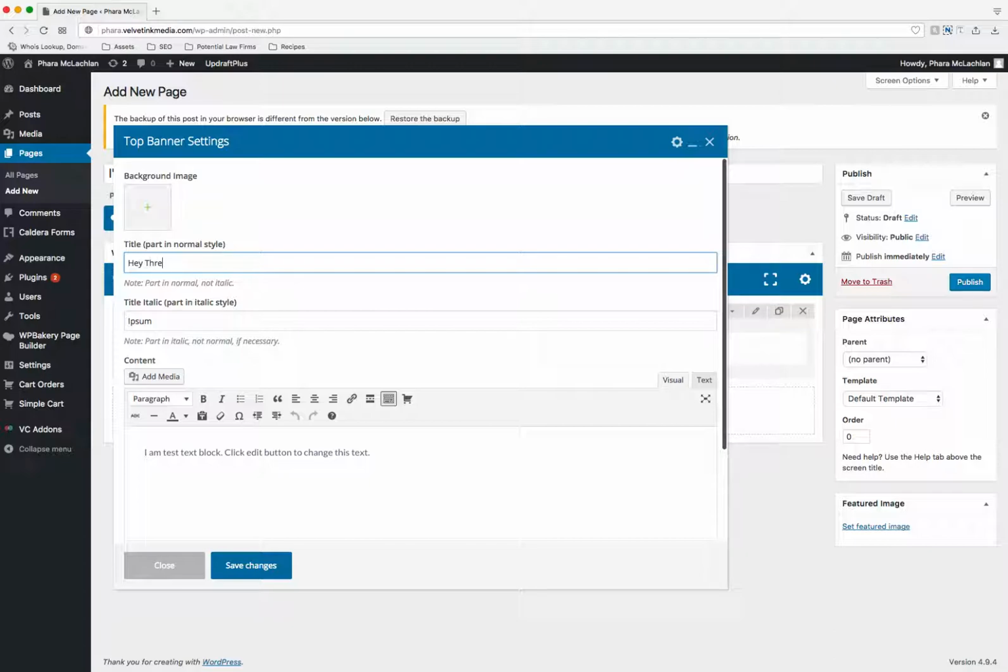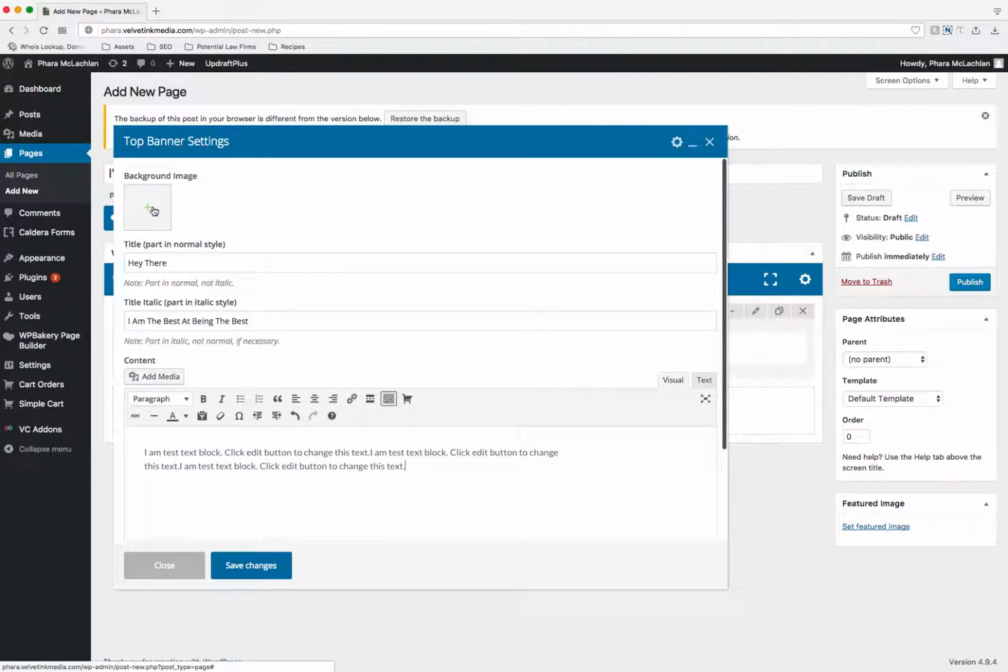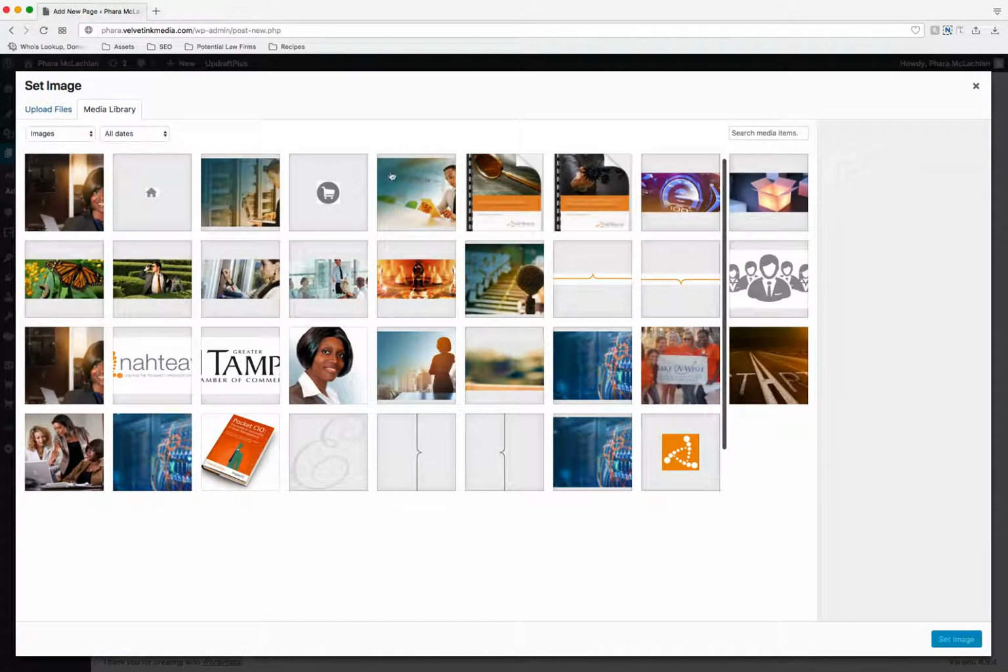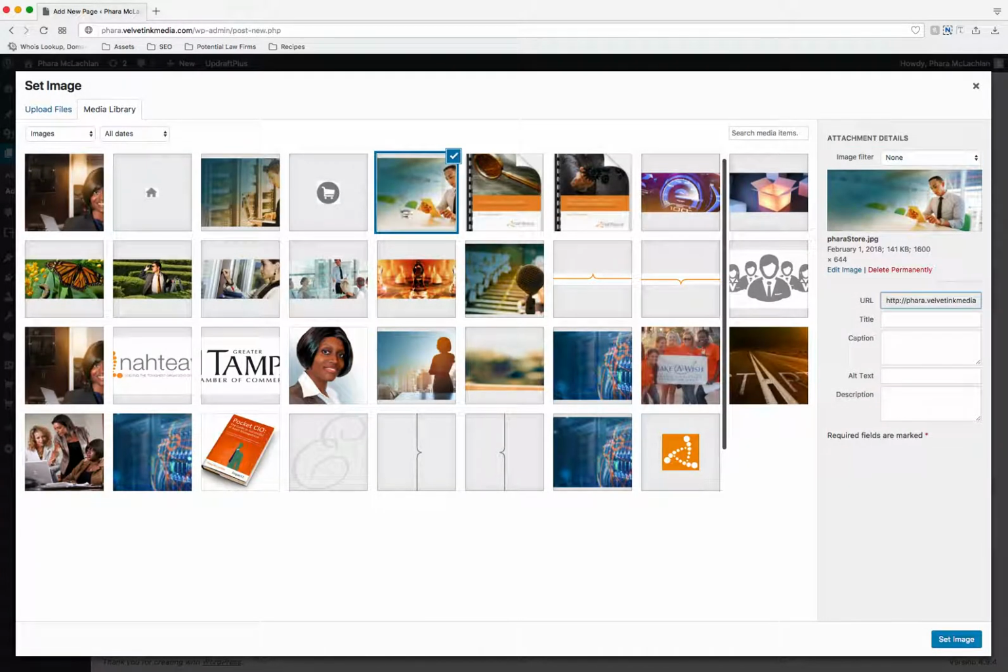Give it some text. Hey there. Give it some more text, and then fill out a little paragraph below that. Just going to do this real fast. Okay, we need to add our main image, so we'll click this, and we'll just choose one that's already been made, just to keep it easy for us.